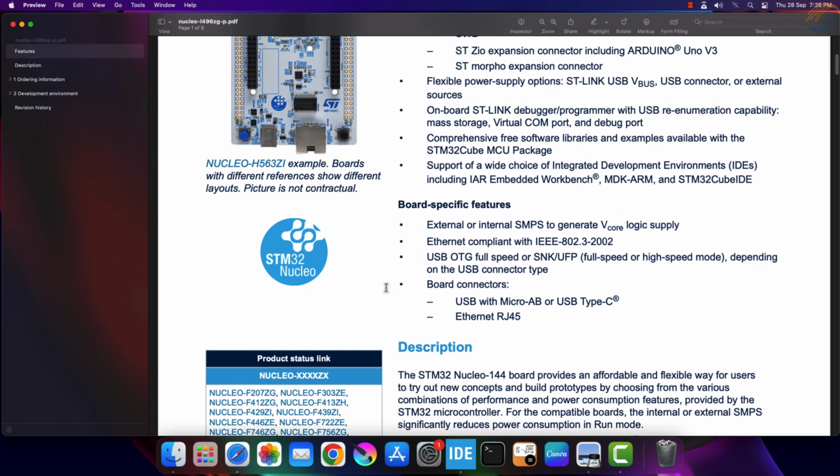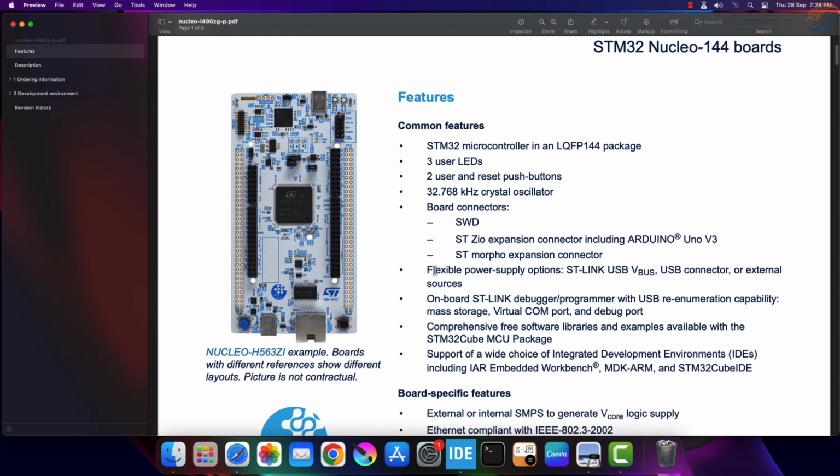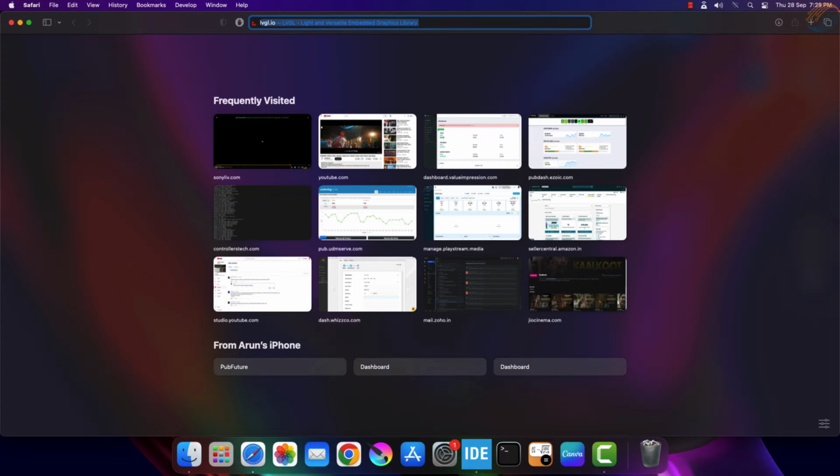I am going to use the Nucleo L496 board for this series. I recently bought this board because it has support for the Quad SPI, FMC, SDMMC, etc. I will cover all these peripherals, and probably you will also see some integration with LVGL and TouchGFX. So a lot more series are going to come in the near future.